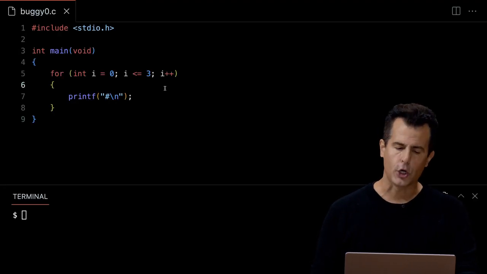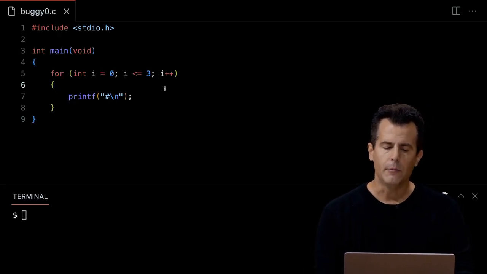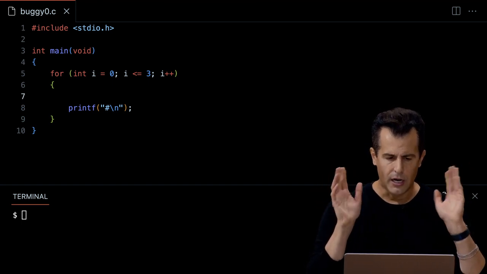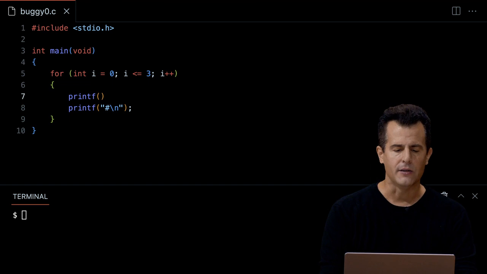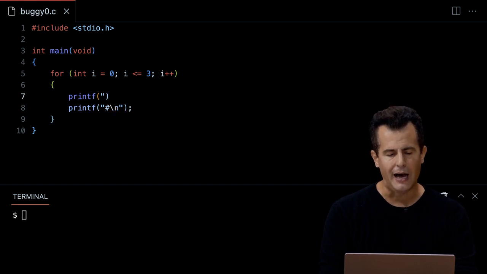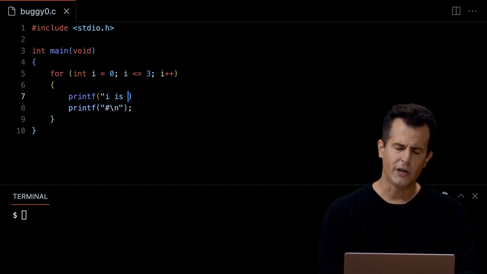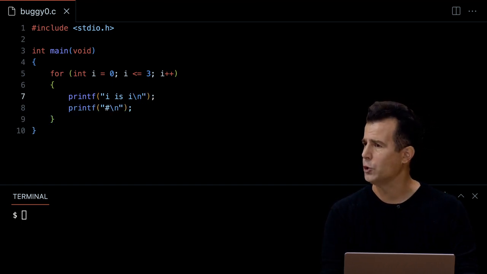So let me do this. Instead of just printing out in VS Code the hash symbol, let me do a little safety check here and print out the value of i. So let me go ahead and say something like "i is". Now I want to say i is this. But of course, this is not how I print out the value of i.